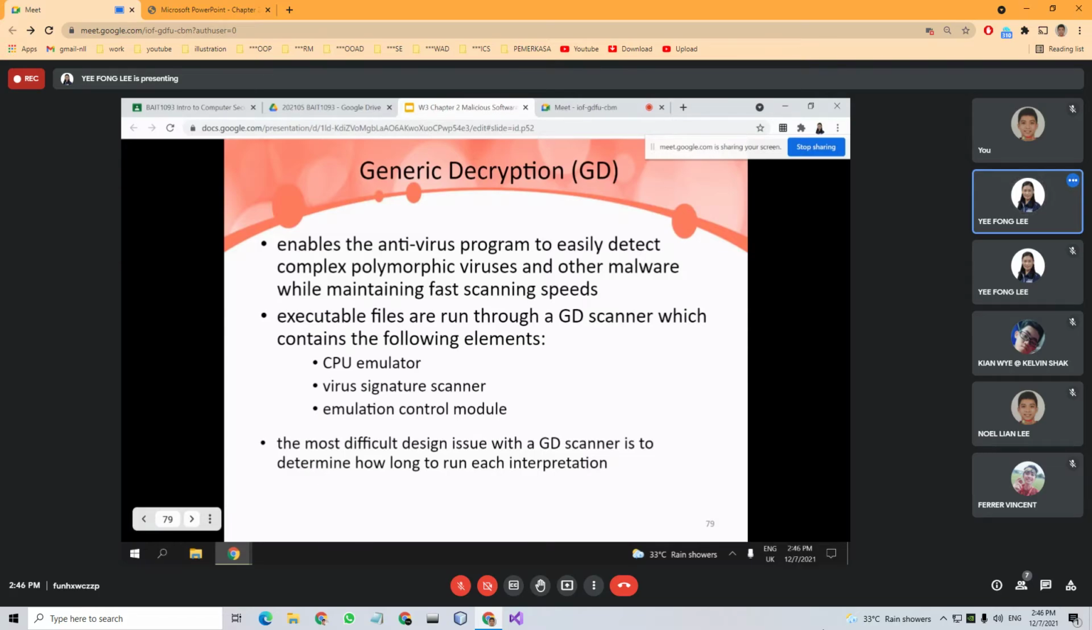So in general, the control module is used to control the execution of the malware. The last one, the most difficult design issue, is to determine how long each interpretation should run. Yes, because we don't know when the malware elements activate and get executed. How long shall the scanner emulator work on it?